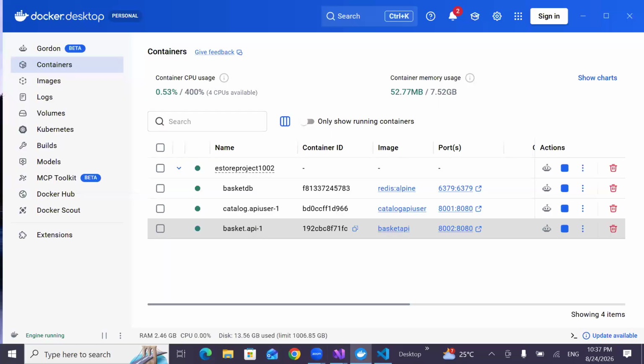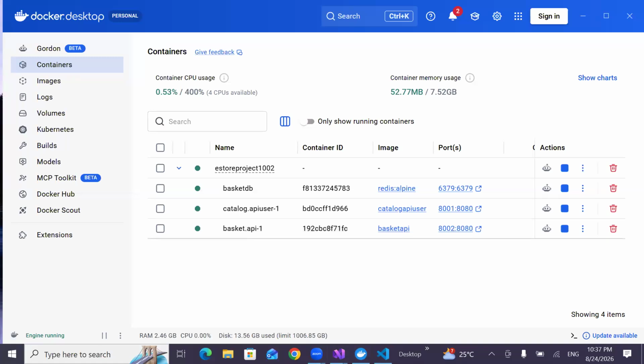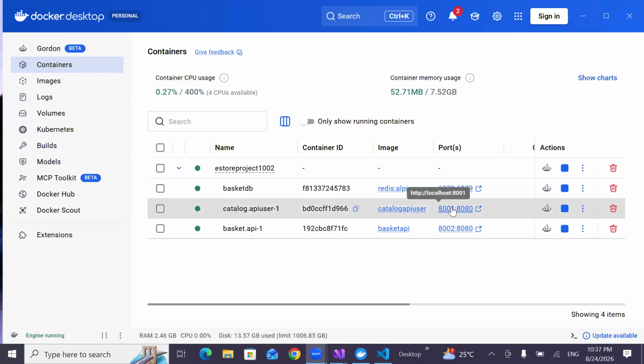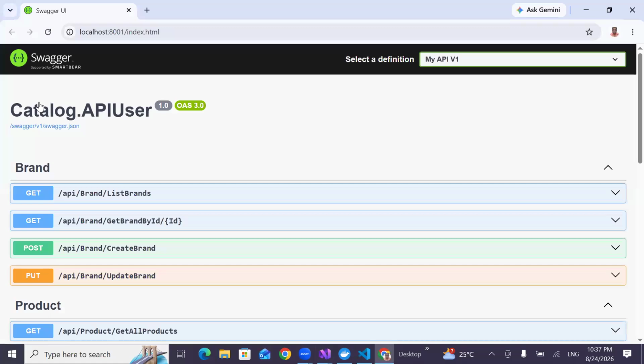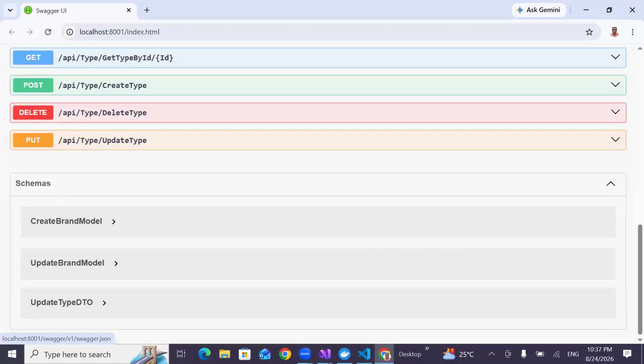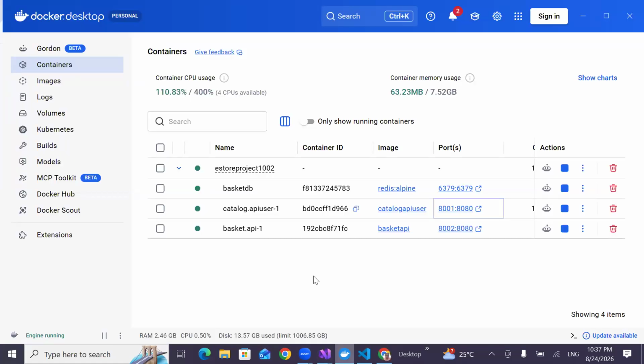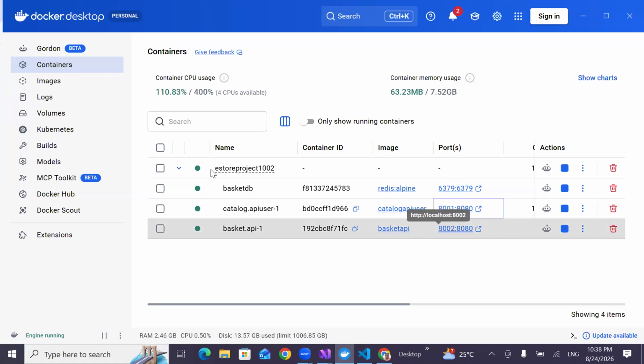Yes or no? Akhil, Ashok, Vivek, Prasanna. Yes. Is it running or not? Now click on this. You got the brand API. Same way, click on this.